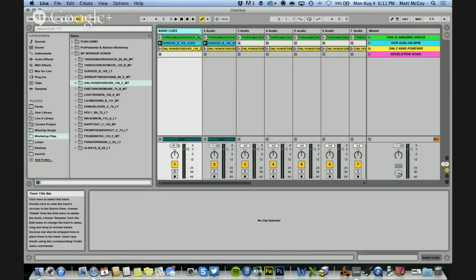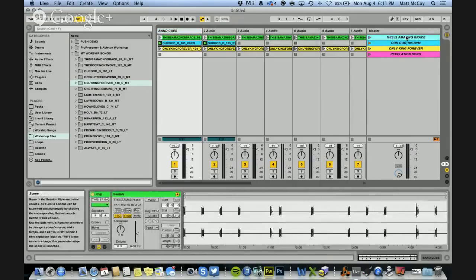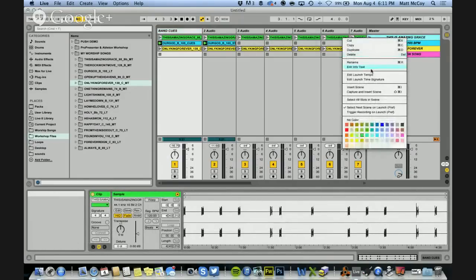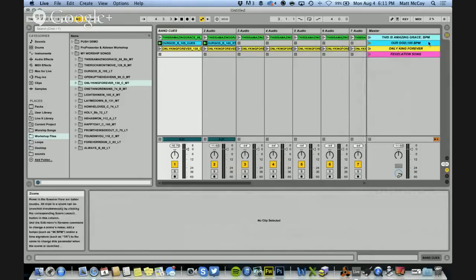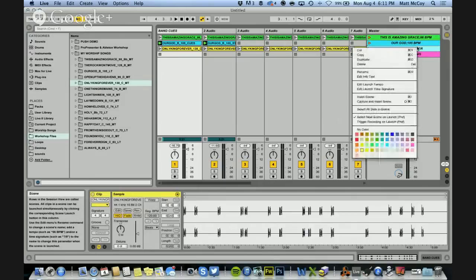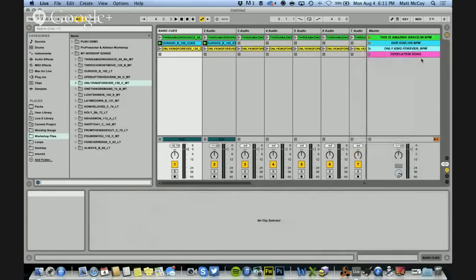Cool, so we also need to do the same thing for our other songs. Otherwise, it's going to stay at 105. It stays at whatever you last told it to do. So let's right click on This Is Amazing Grace, and let's change this one to 98. Again, I'm knowing that because the track title has the tempo in it. And then Only King Forever, Edit Launch Tempo, 138. And let me set Revelation Song at 76.